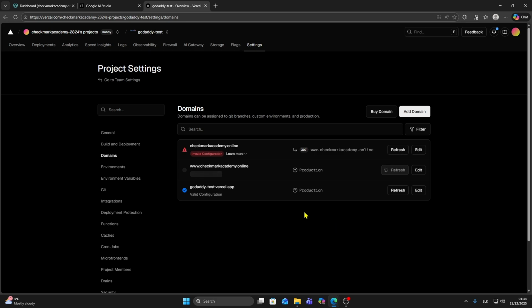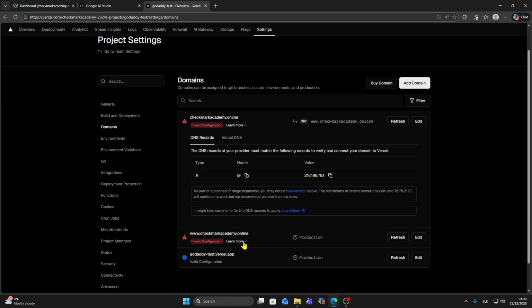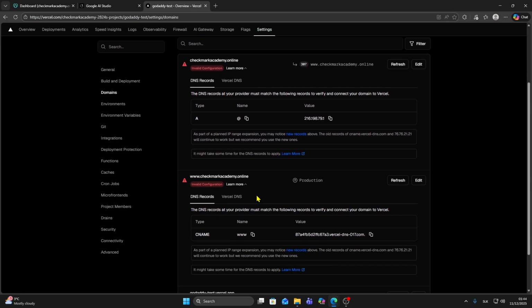Now the thing is, it's showing invalid configuration. So we need to update our DNS records on GoDaddy. Click on learn more, also here. And from here, you need to add those two records. The first one is A. The type is A record, this is the name, and this is the value. Make sure to copy the value.